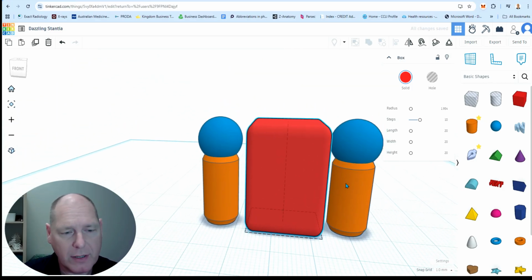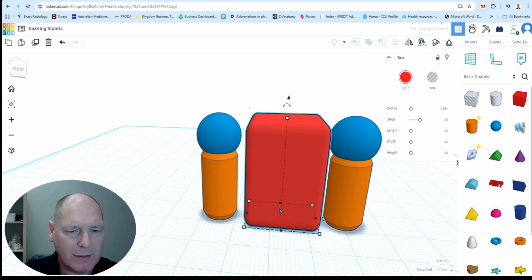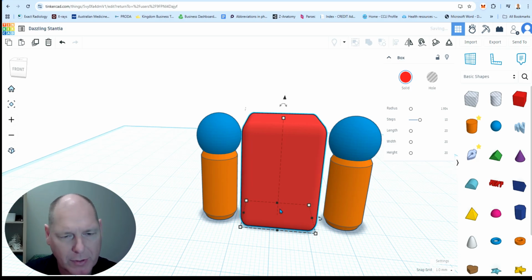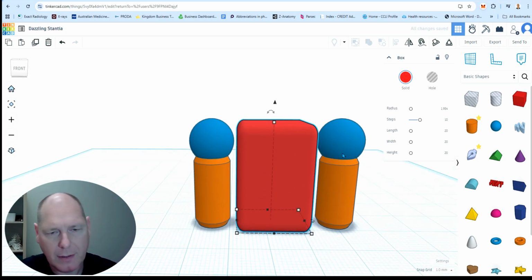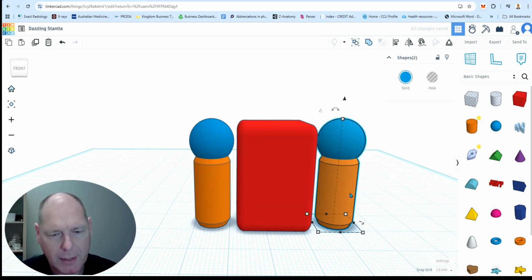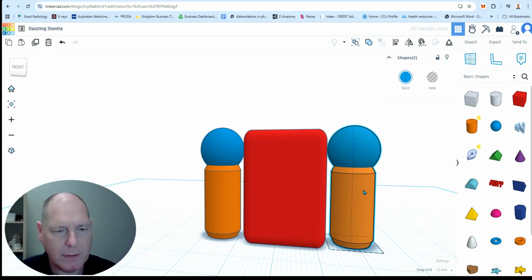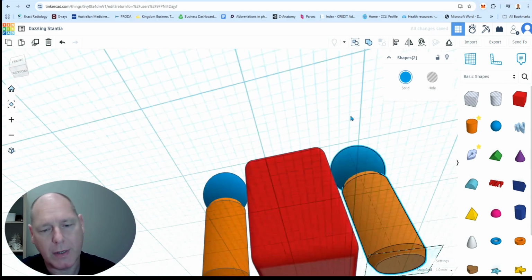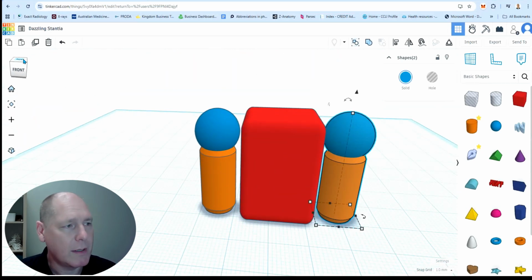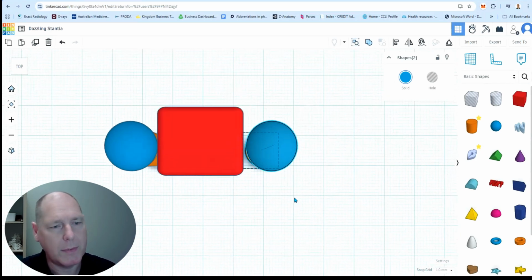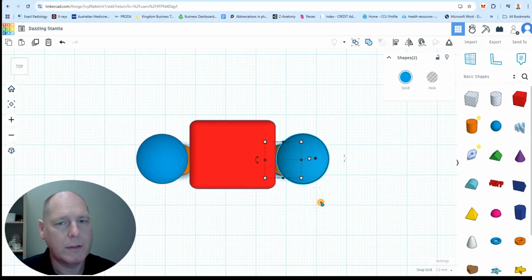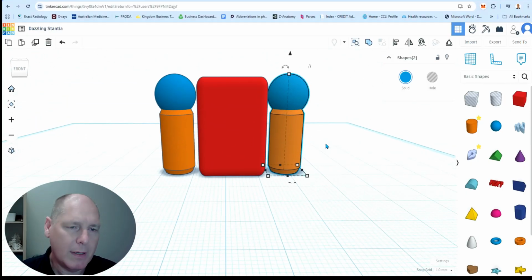Now you'll notice that, well, we've got a problem here. Our gaps are not the same. So me being pedantic, I'm just going to nudge that back one, and that looks much better. I can also look at it from the top, just to make sure. Yeah, that's pretty good. Now, our shoulders are not really going in.